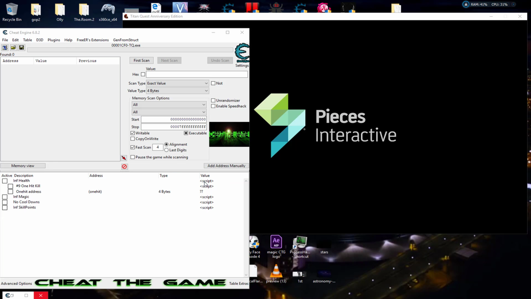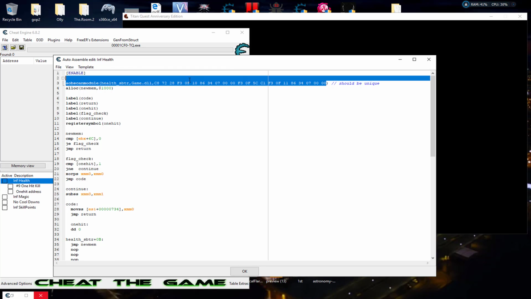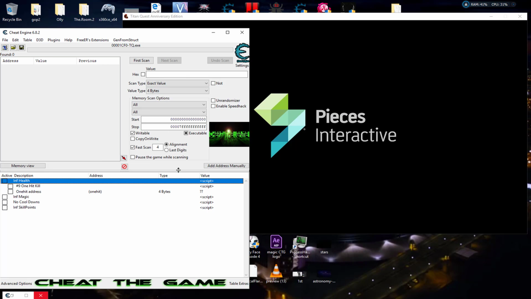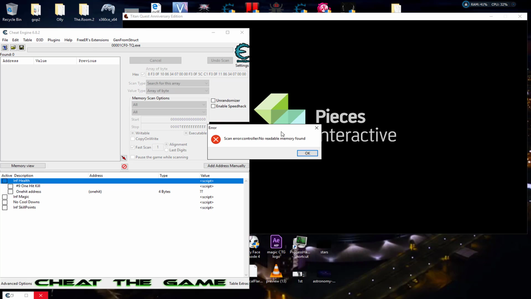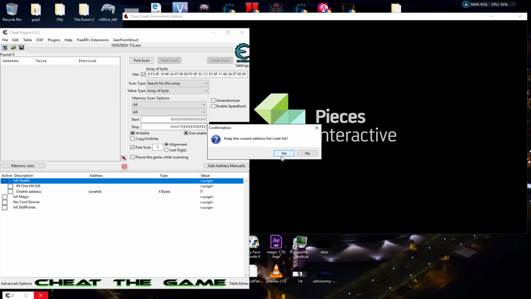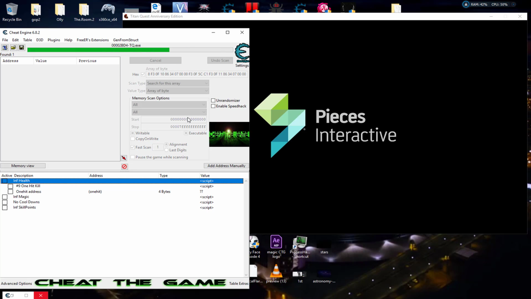I want to get back to that same location we were in for our health, the spot where it writes to our health address when we take damage. We're going to put this on array of bytes scan and click writable to make it readable and writable by ticking the little box. Always do this when you search for an array of bytes. Alright, we're going to search for that array of bytes and click scan. Let's attach it to the game, which I forgot to do. Now there we go.